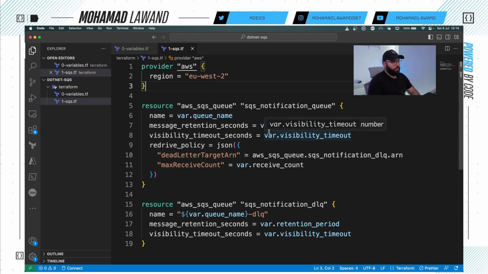Now with this sample line of code, basically less than 20 lines of code, I was able to create a main queue, and I was able to create a DLQ for it. And I was able to connect them both together. So now let's see these in action.